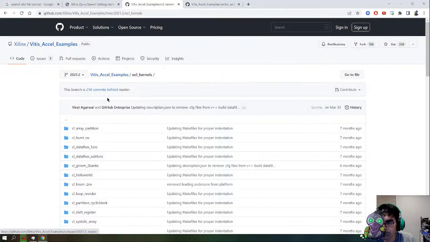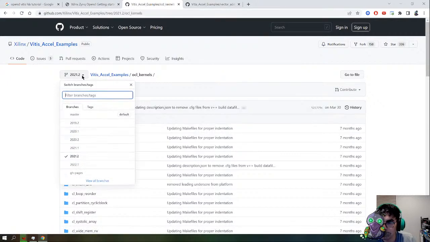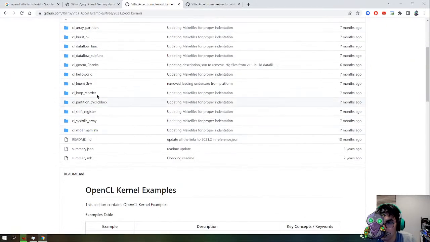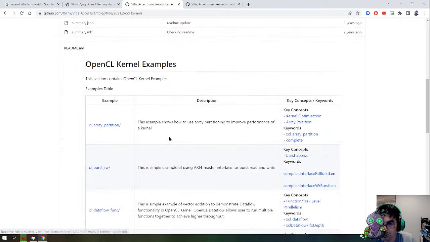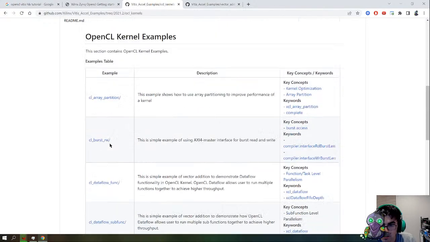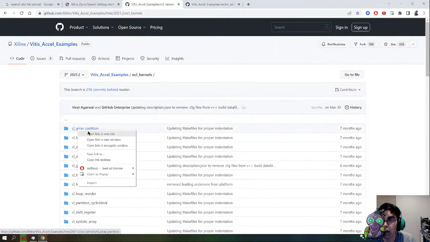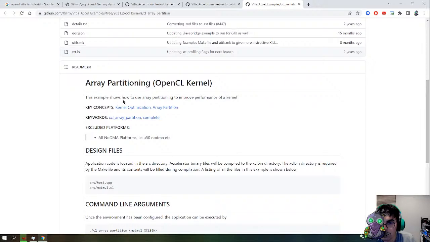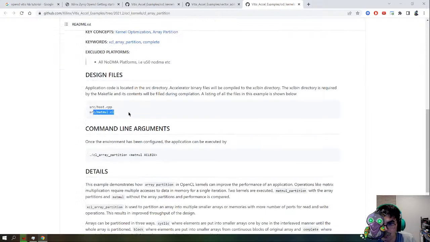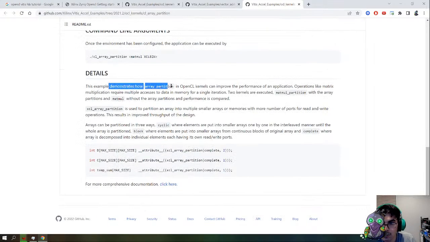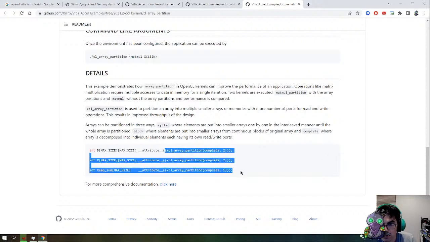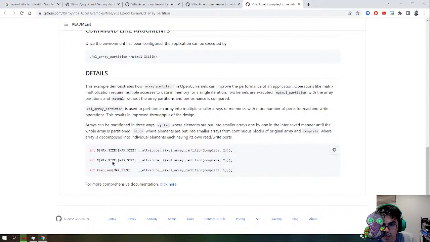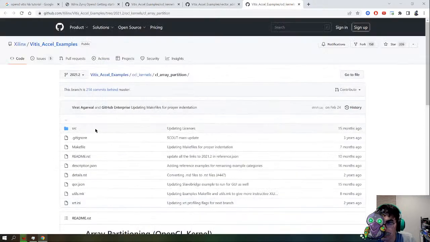Okay, we want to look at what we got. I guess we can start from the top and see. Yeah, mat multiply. This one will be interesting. Max size. Okay, okay.